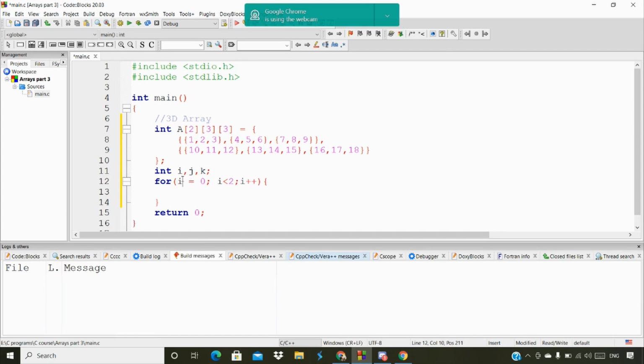So first, I represents the number of tables, J represents the number of rows, and K represents the number of columns. I is going to represent the number of tables here.